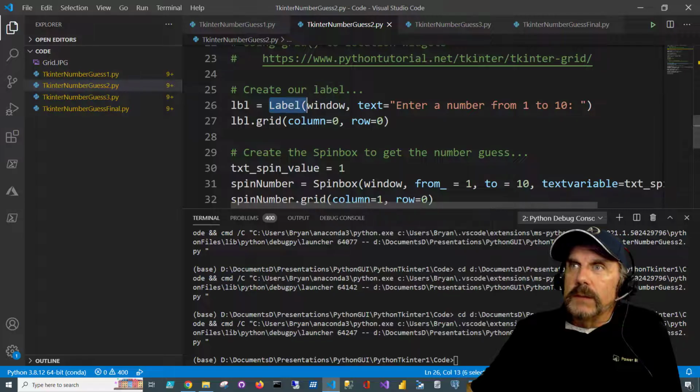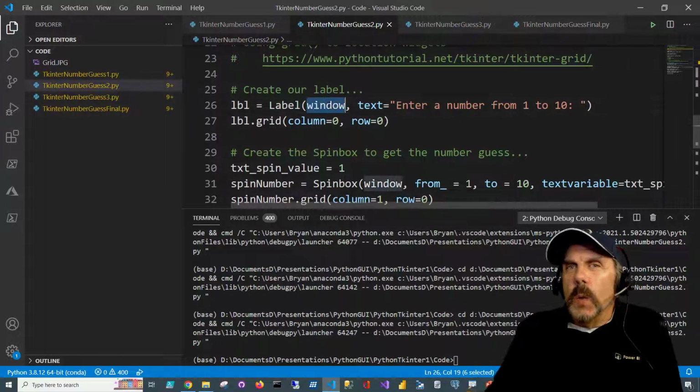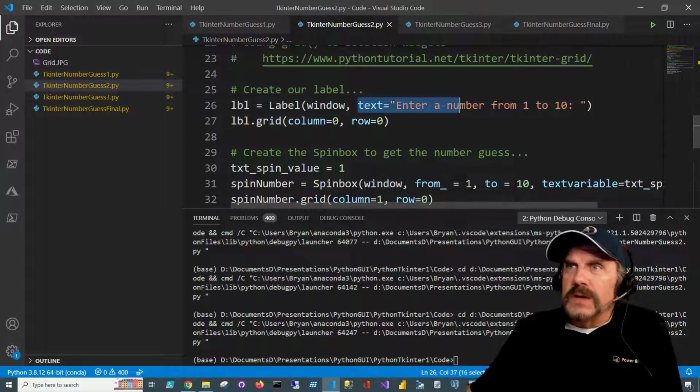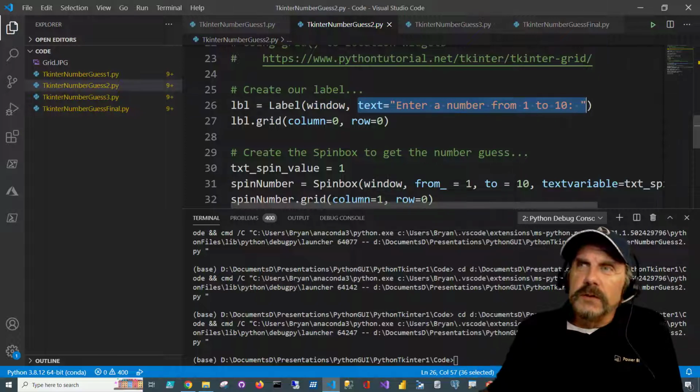So here we're going to create a label. We have to tell it, what is the parent of this label? Who owns this widget? And as I mentioned, the window owns everything. So we're just going to make this label owned by the window. What do we want to display in this label, right? Labels are not something you can change manually. You can't type into them on the screen.